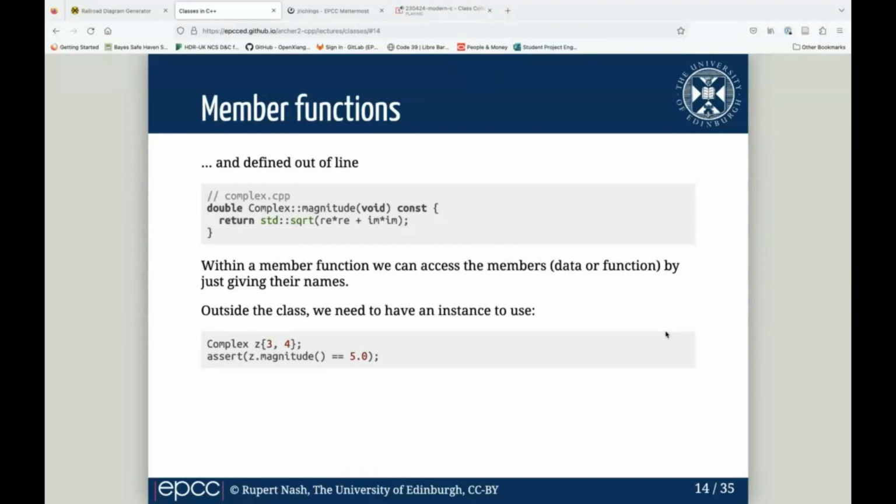Now, when we're using it, we need to actually have an instance of the class to use. An instance of a class is an object. So in that code there at the bottom, we've got complex z, and we're initializing it with the values 3 and 4. That's giving us a complex object with the values 3 and 4, and then we're calling the magnitude method on it and comparing it to 5.